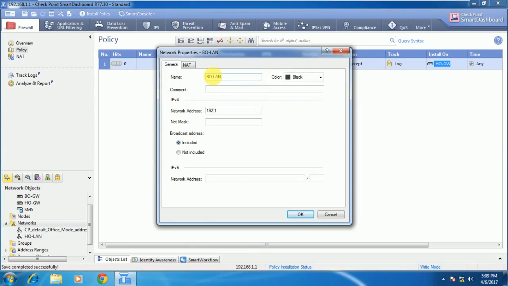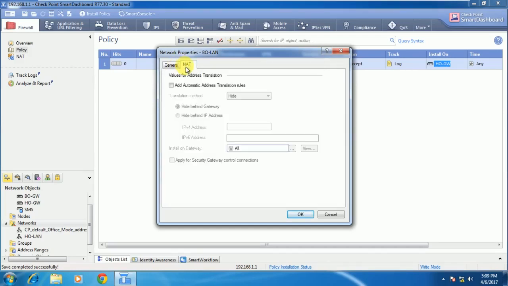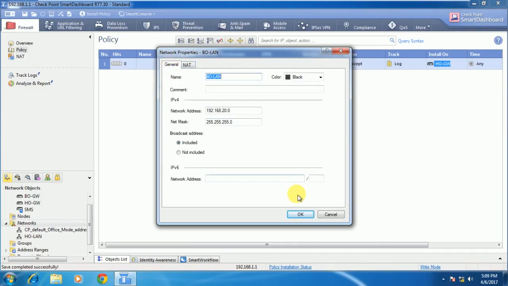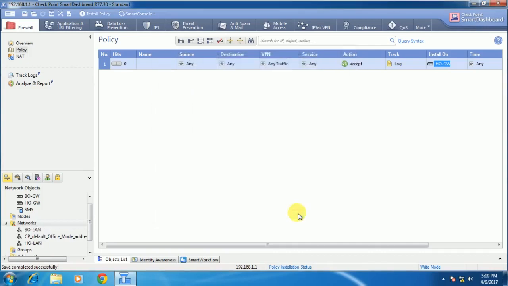192.168 and the network was 20.0. Okay, 255.0. Okay, NAT is not required, so I'm not putting it here. Two things done.